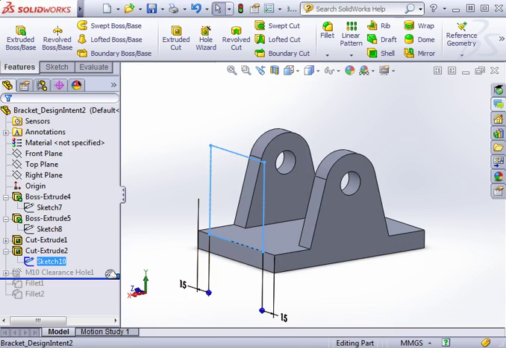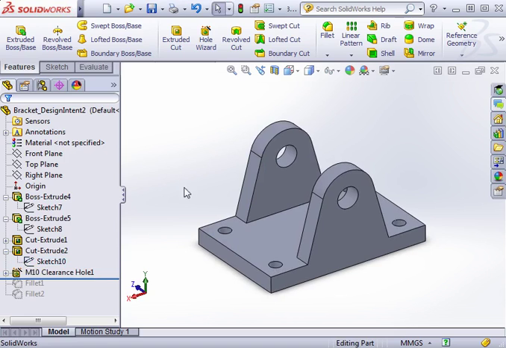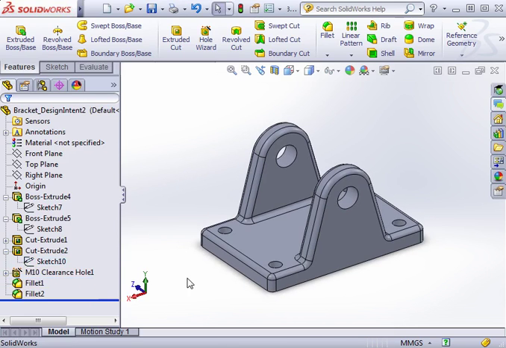Next, the Hole Wizard holes were created, along with the 2 fillet features that we saw before. So this is a simple example of how the very same design can be created using a different combination of features, and it's really up to you to use the features that you feel most comfortable with. As you become more experienced using SOLIDWORKS, you'll find that the design intent will start coming more and more naturally.